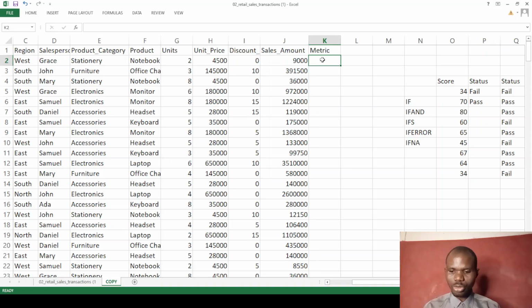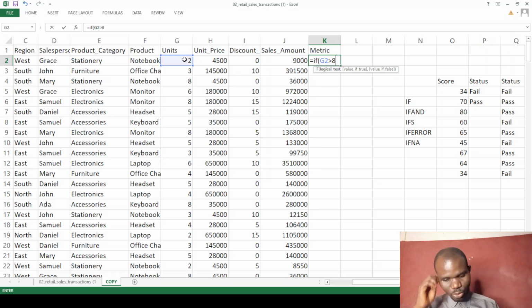All right, so let us have that. That means we have conditions. Let us have the first one: if the unit is greater than 8, that's the first one. Greater than 8 will be too much, so let's use greater than 5, 6. Then we have good sale.